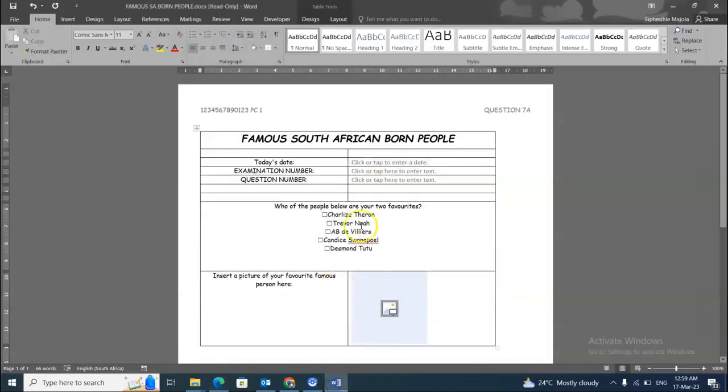So this is done. Question 7a is done for how many marks? For 13 marks. Every single instruction that they give to you, execute that, and you get the mark for it. It's no rocket science.